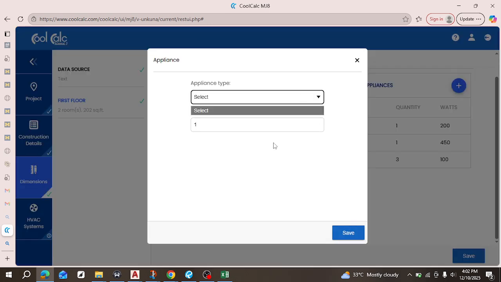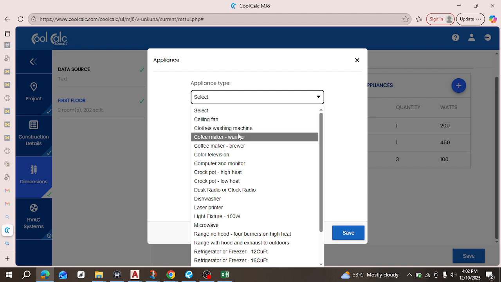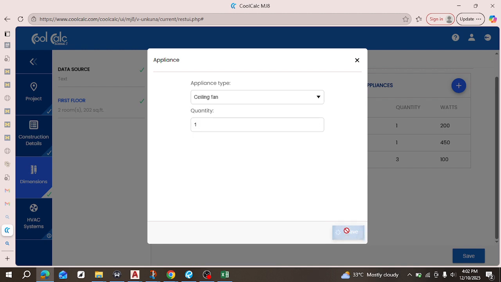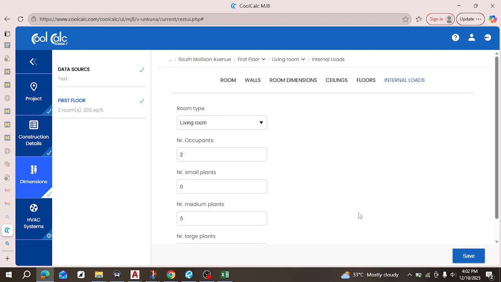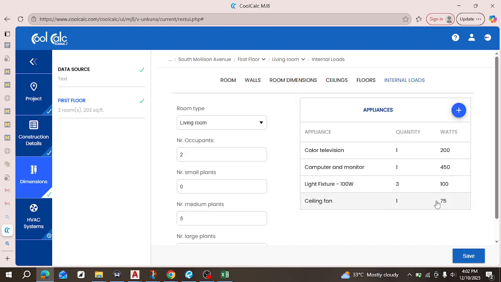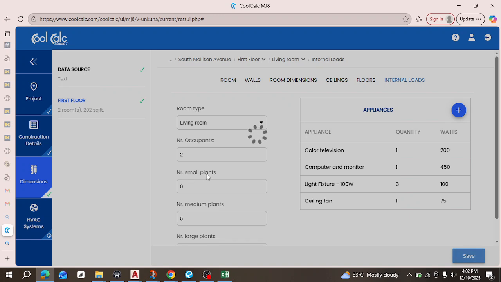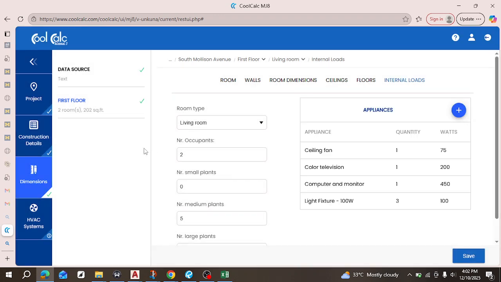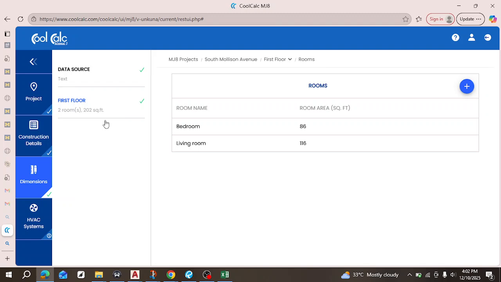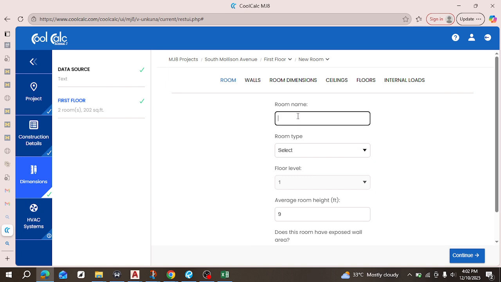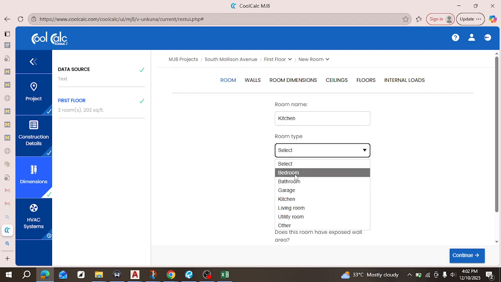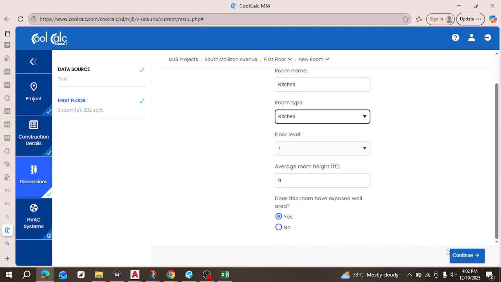Usually, I don't add ceiling fans all the time because they just supplement the already existing HVAC equipment. So for the ceiling fan, you see, we didn't even add much. This is the wattage of each of them. So now we save it. Now we go back to this floor. We need to add more spaces. So now we add the kitchen. Type in kitchen. So what type of room is it? Kitchen. Floor level 1, height 9. Yes. So let's move on.